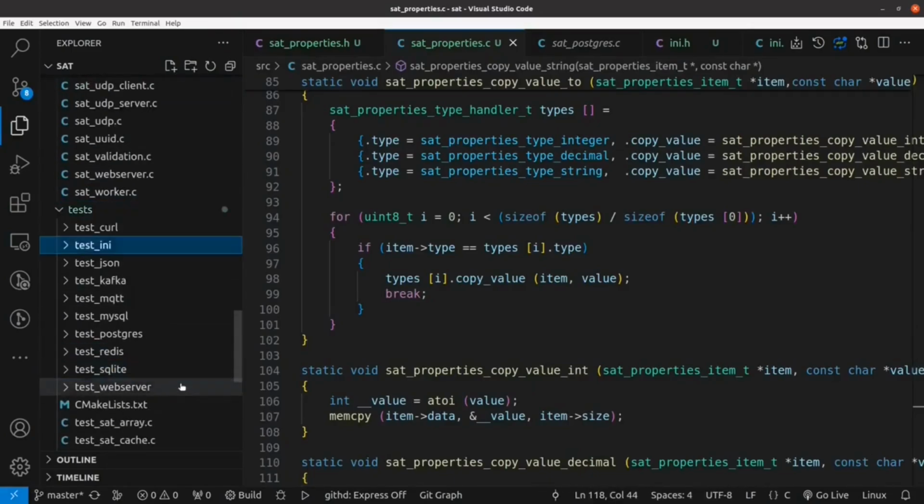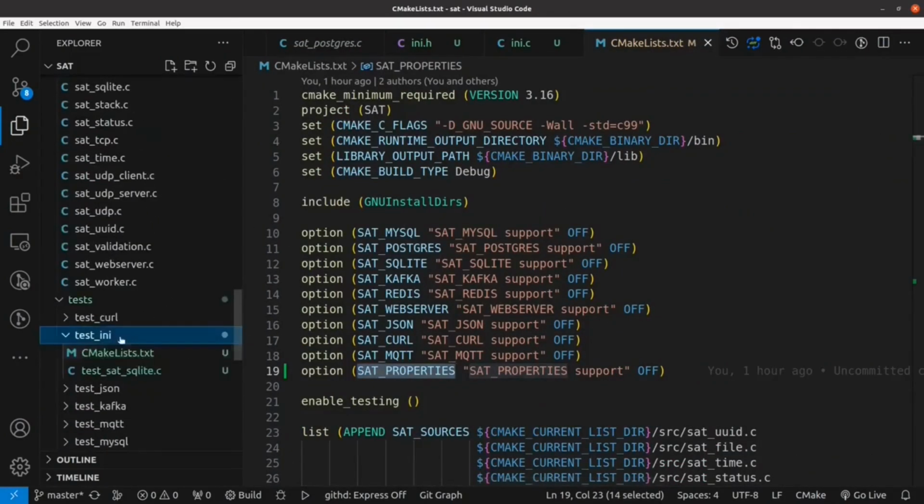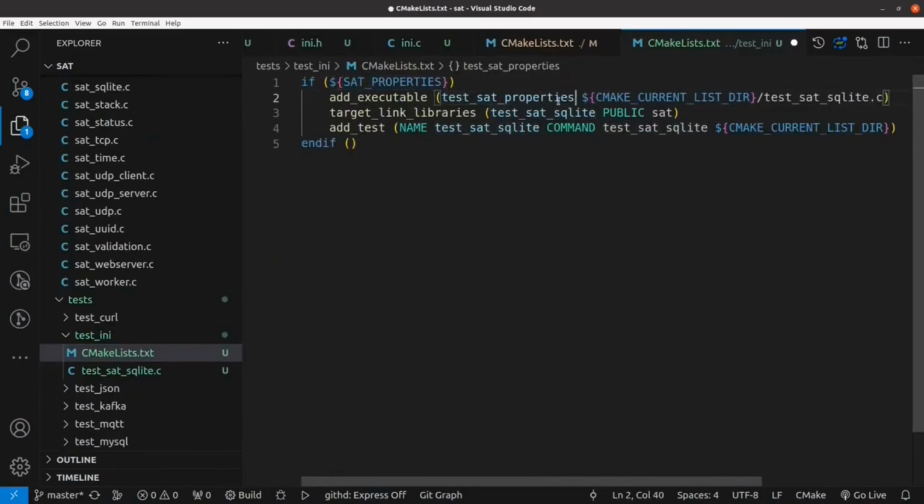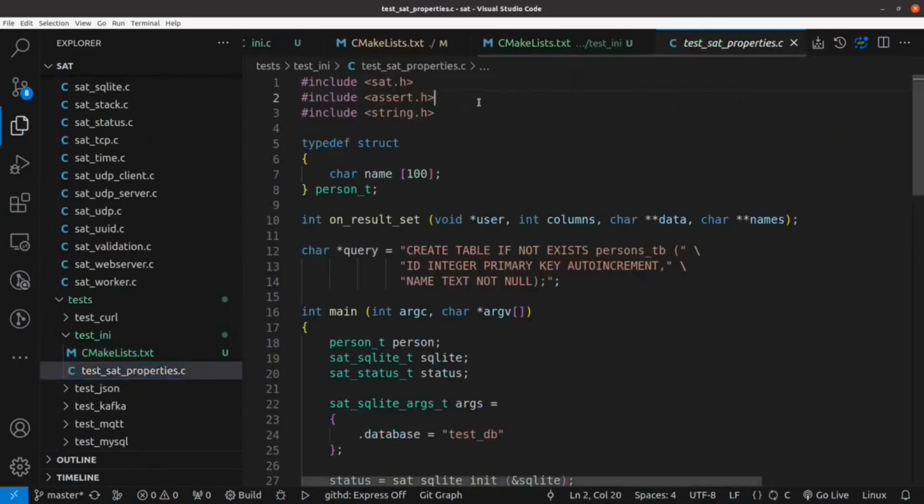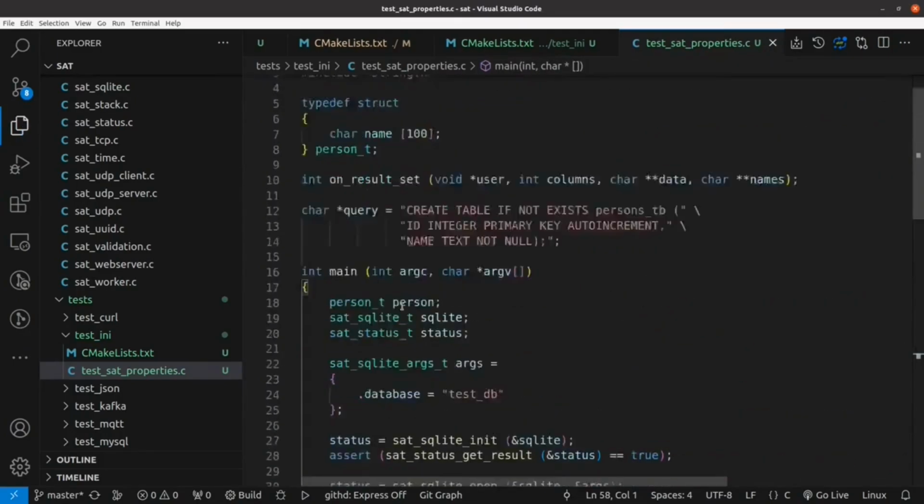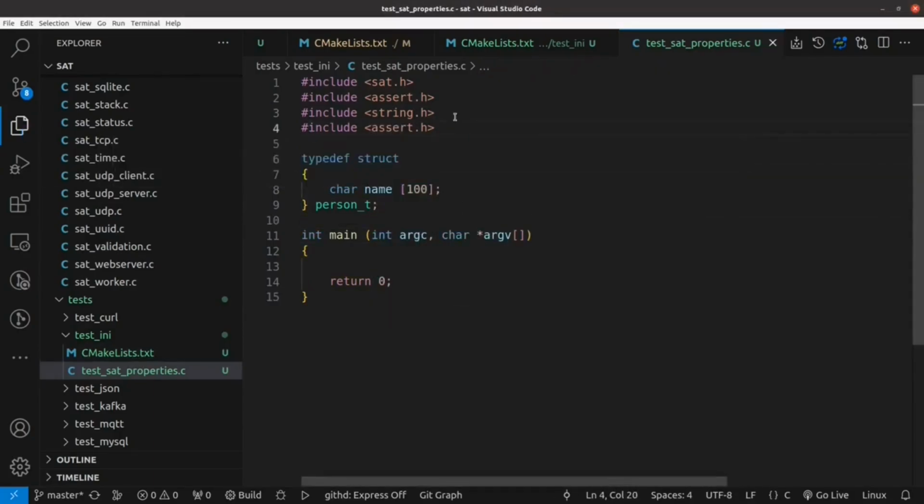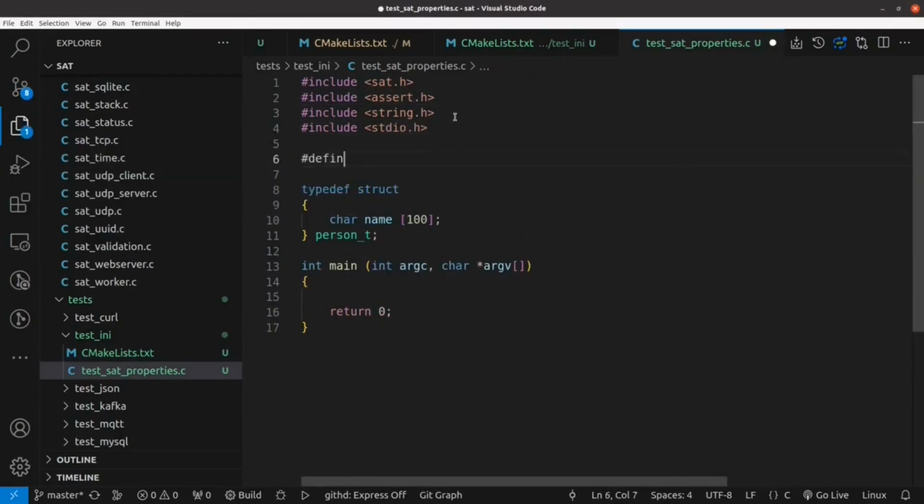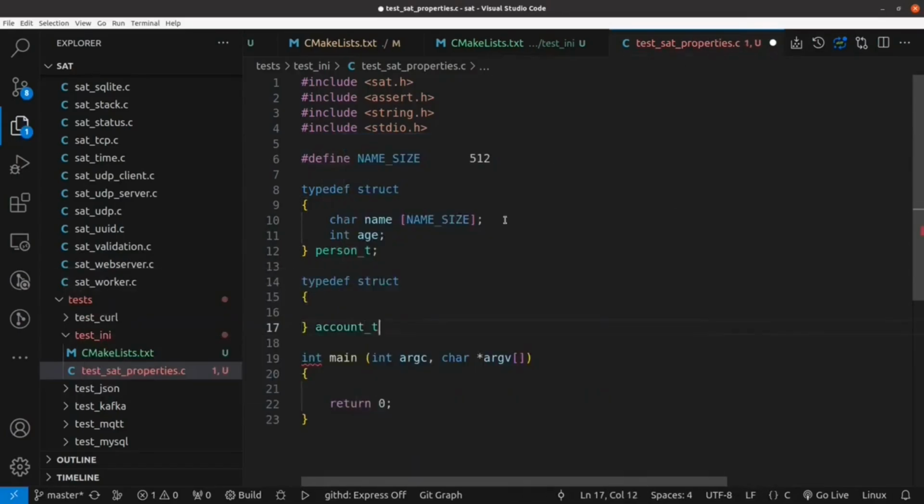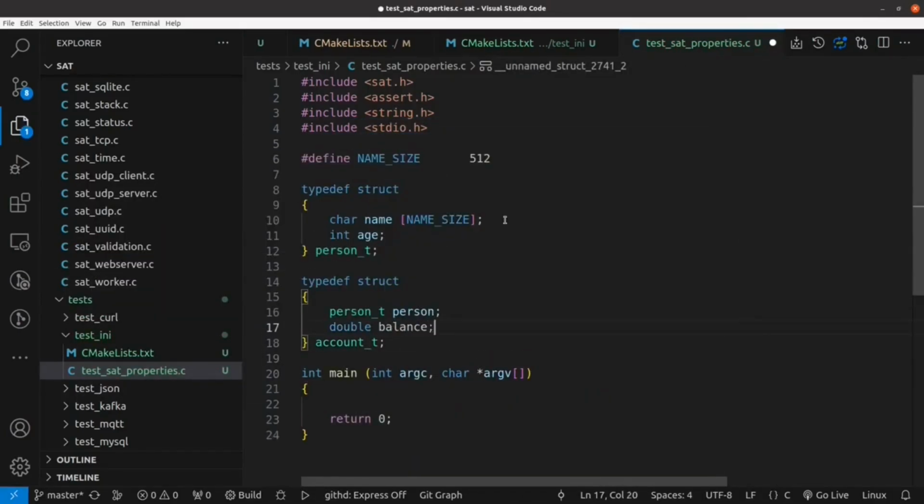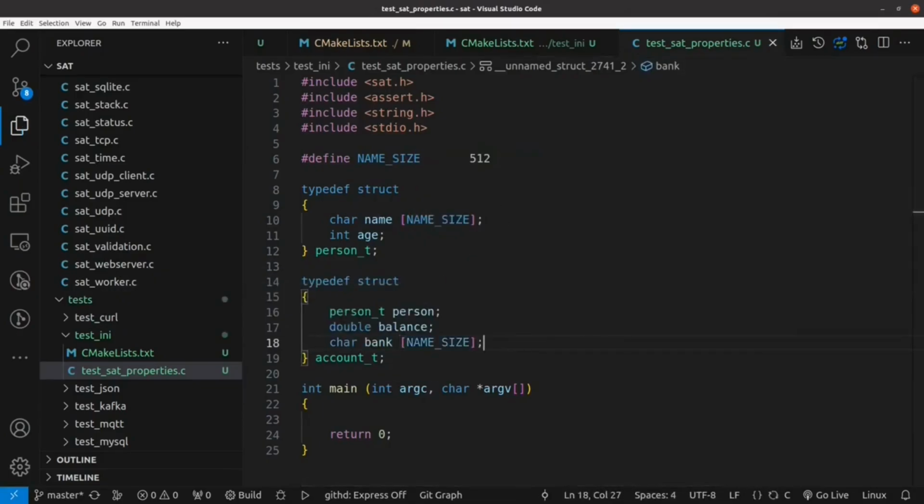I create a test folder, make adjustments in the test creation rule. I clean up the test copy, keeping the person structure. Define a size for the name and create an age variable. I create another type, account, which includes person and balance and the bank name.